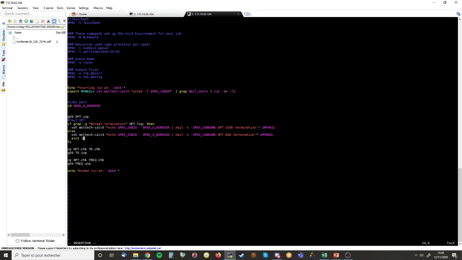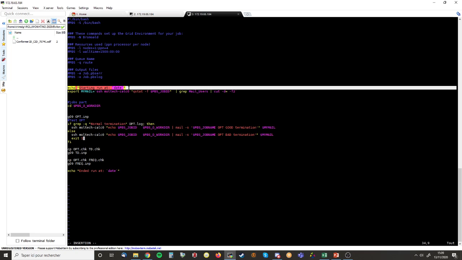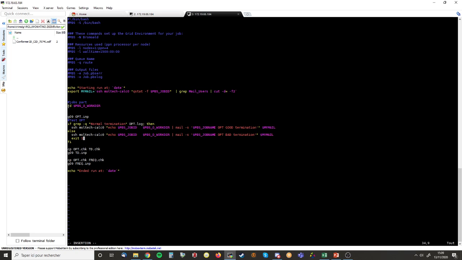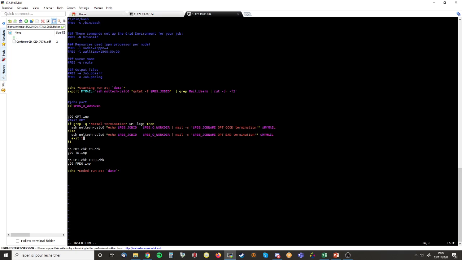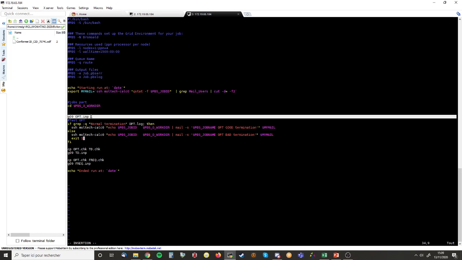We have here a shell script. It will start by putting the date. Then you have a cd that goes to the directory of your input. It will launch the command g09 opt.input, which means it will start to run Gaussian for this OPT.